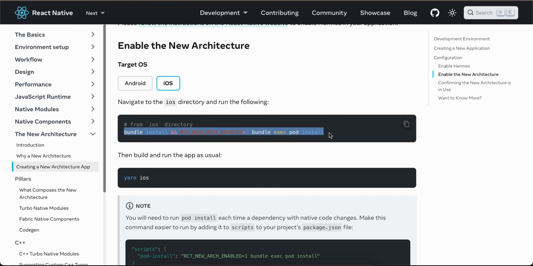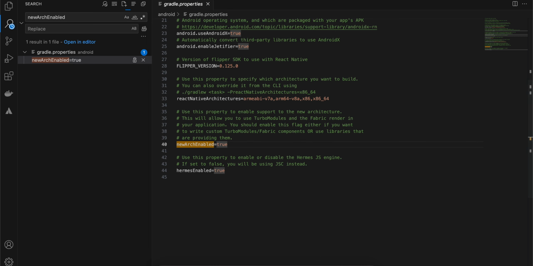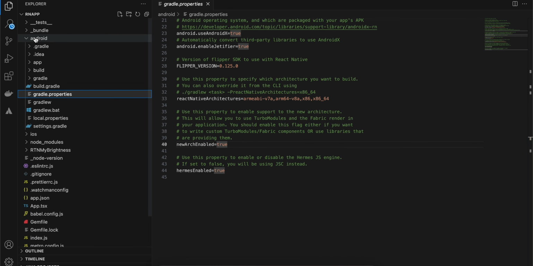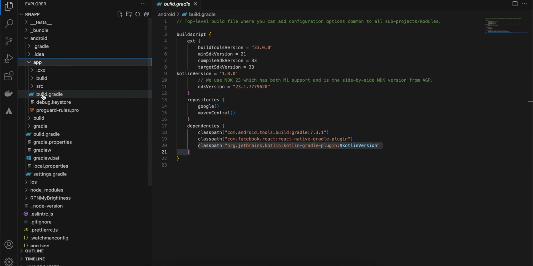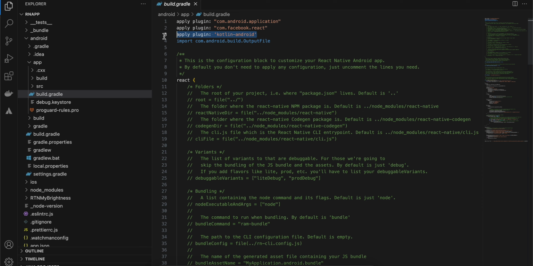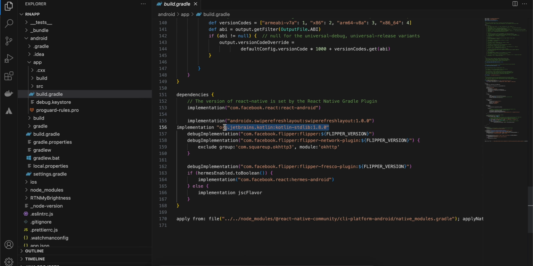For changing brightness and getting the brightness, we'll be using Turbo Native Modules. Now I have gone through this documentation many a time, so I will just quickly go through what all changes you need to make via code. First of all, go to your main Android folder, go to build.gradle, add this Kotlin version as well as the classpath. Next, you have to go to app, build.gradle, apply plugin kotlin-android, as well as you will have to add the Kotlin standard lib.